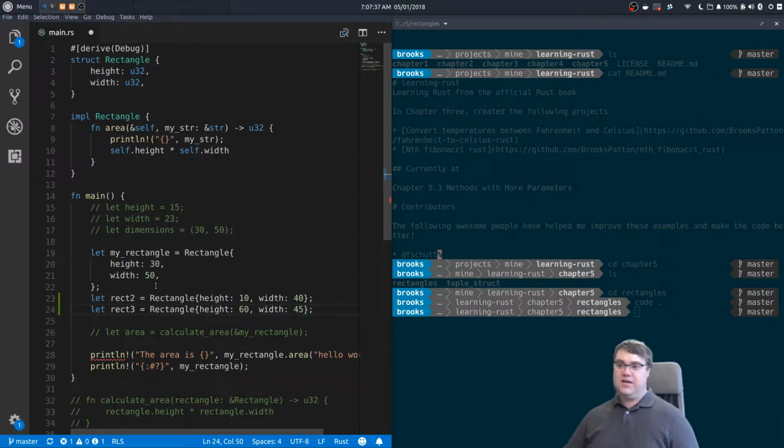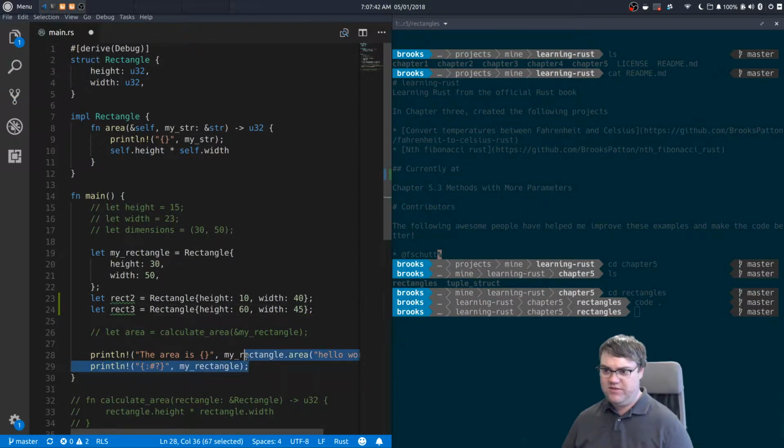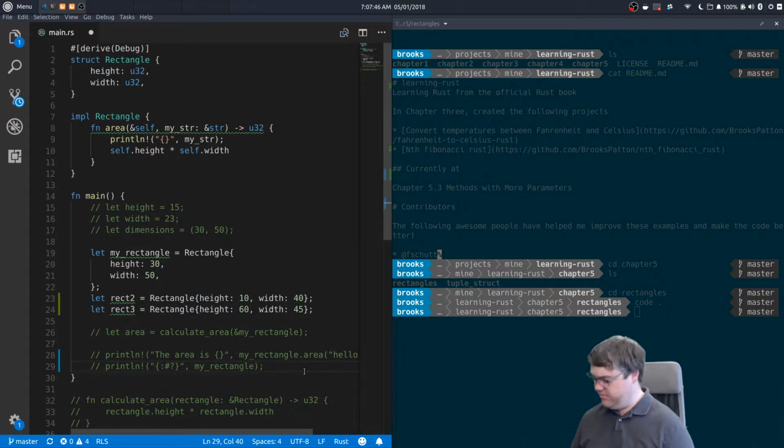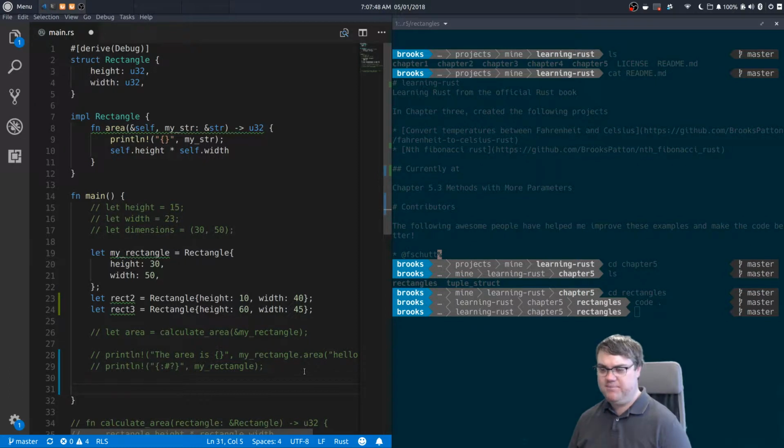So once we have these, now we have these two print lines. I'm not really caring about them, so I'm going to let them be commented out. But we're going to put in a print line, so like maybe the name of the rectangle.